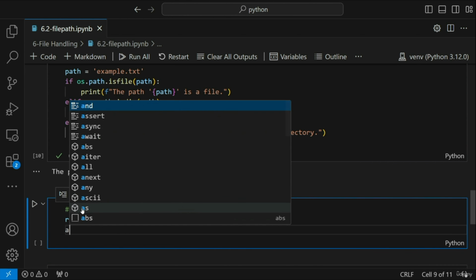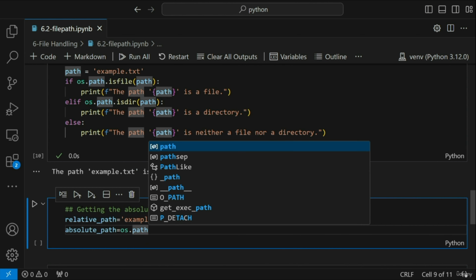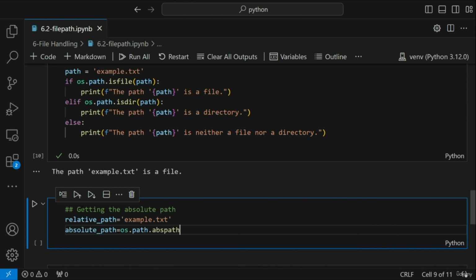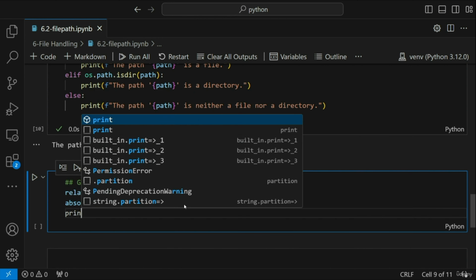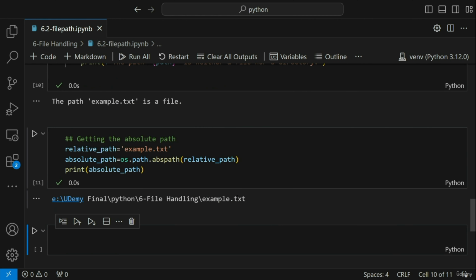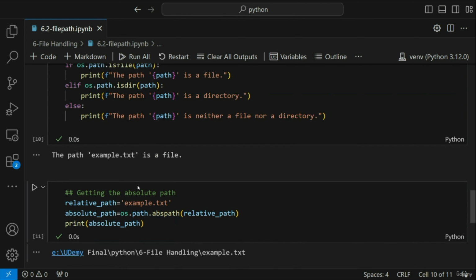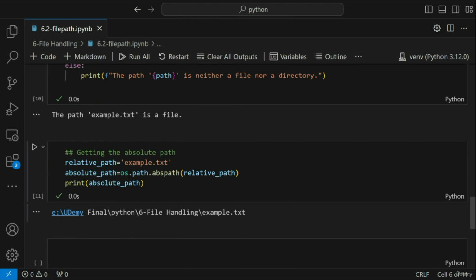Now I will go ahead and create my absolute path. For this, I will write os.path.abspath. abspath is one method over here, and then we can use this relative path. Now if I go ahead and print my absolute path, you'll be able to see the complete path. Again, if you do not want to do it this way, you can join all these things along with the directory name. But I feel this is better when compared to that one.